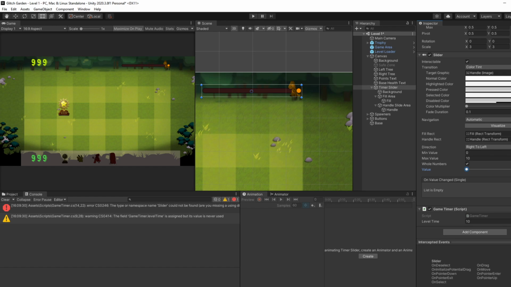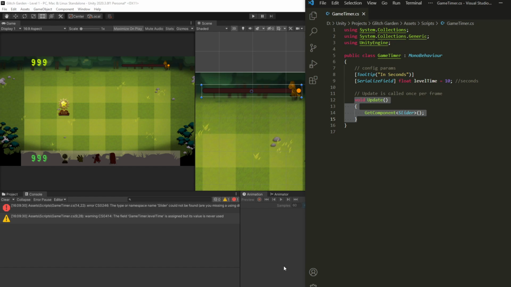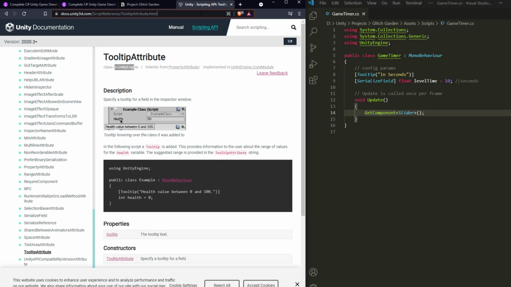So let me see if I can figure it out myself and then see how he does it. So it's kind of like a mini challenge to myself. We have an issue because we're missing a namespace for slider, and I don't really know the namespace for it, so let's go check it out.